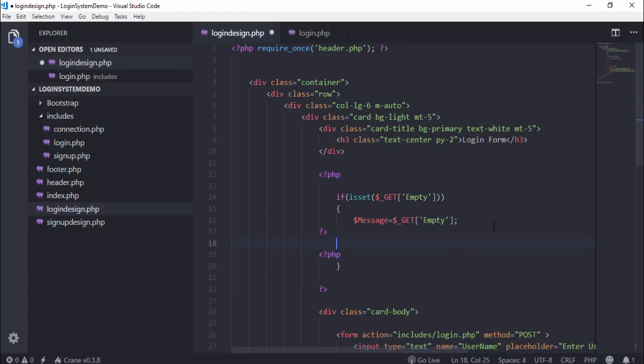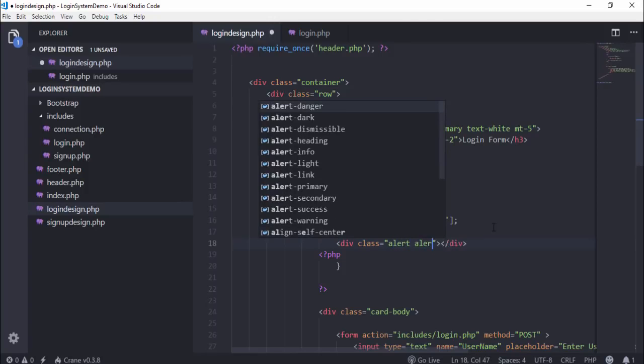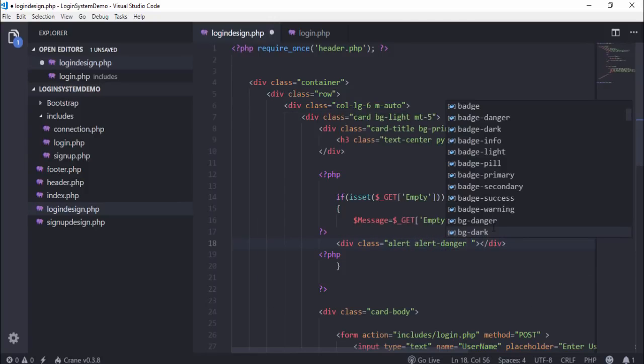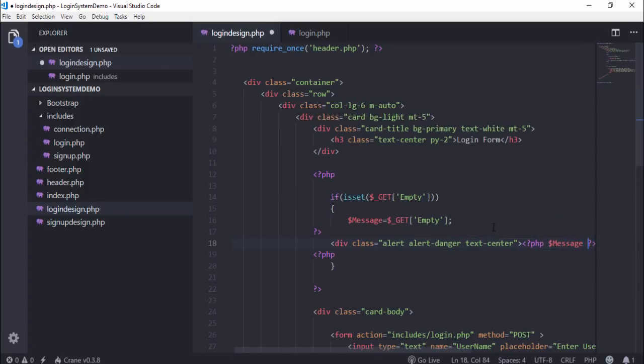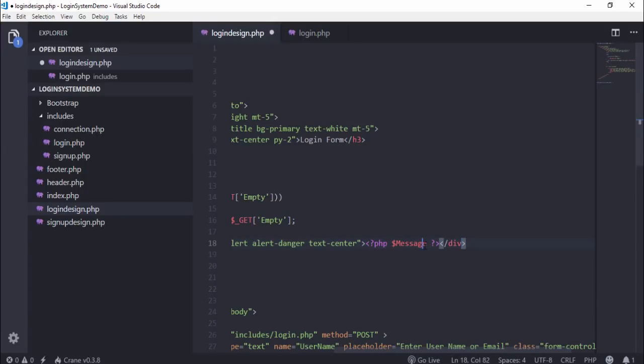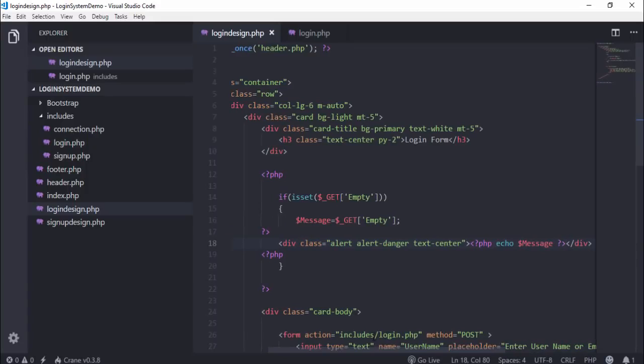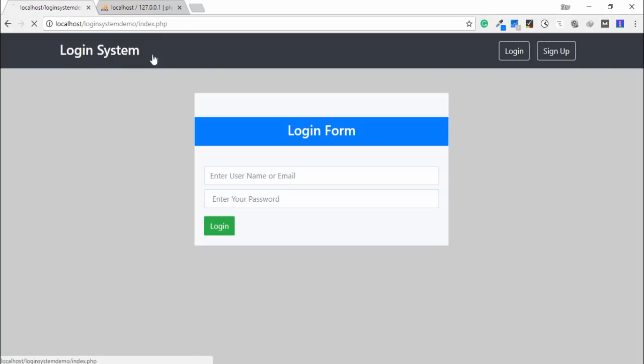and I use, guys, div, and I set the class alert danger and text center, so, right, and inside the div I write the basic PHP syntax, and then I call the variable like message. Okay, first I write the echo, okay, save it, and then save the file, open the browser and refresh it.